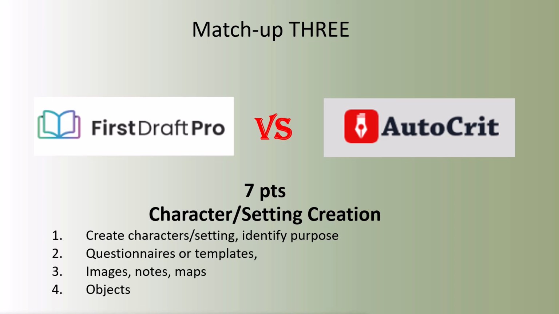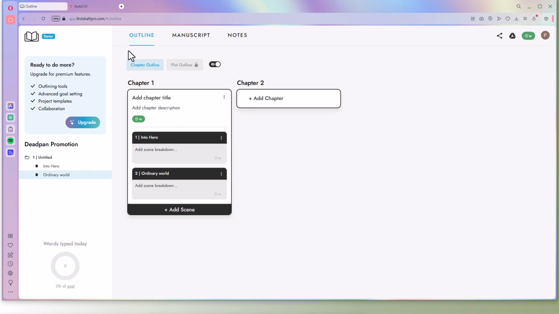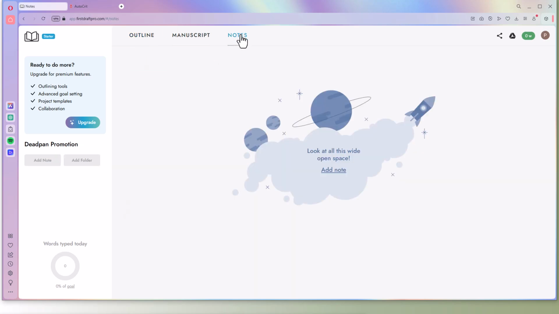So we're looking for places to put your characters and your settings, places that you might have questionnaires or templates to help you out. Maybe a place to put images, notes, maps, things that are more visual, maybe like the office layout, and also objects, which could be important. So in First Draft Pro, we're looking for those kind of tools, and they really don't have anything in the free version. All you have is the notes.